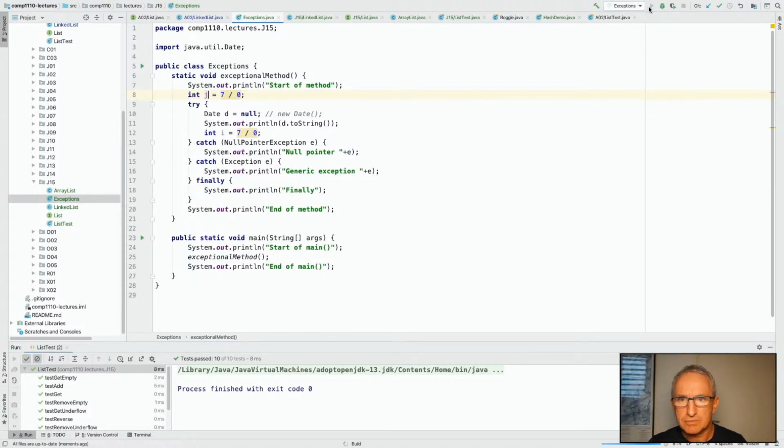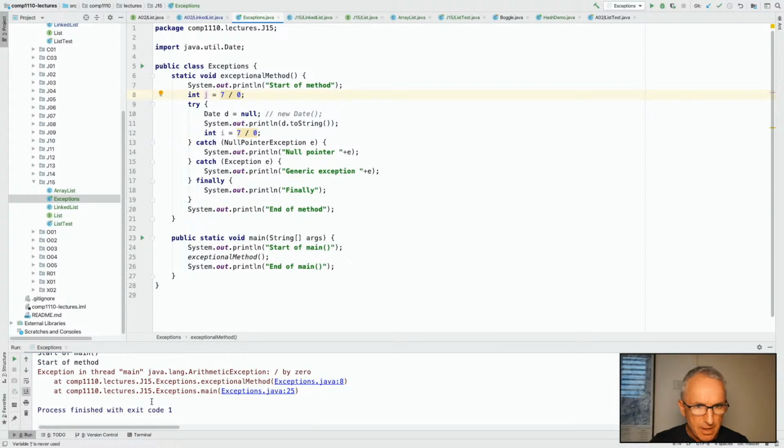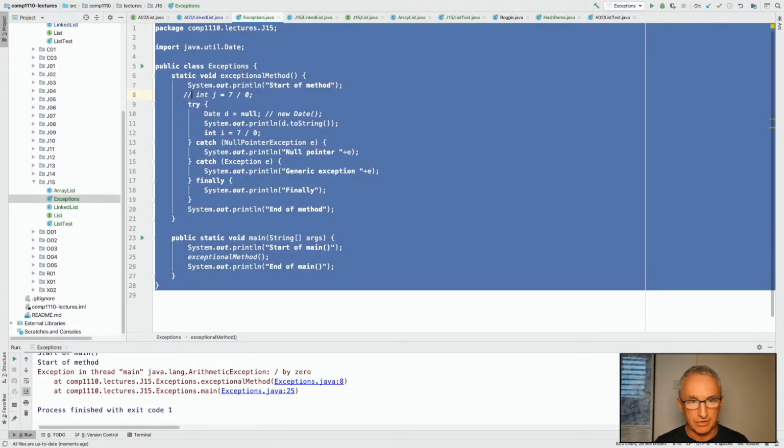Exceptions. Run this. Okay. It says divide by 0, and it happens after the start of the method, but it never gets to print this out. And the error just doesn't get caught. It crashes at this point, and we don't see this being printed out. Okay. And I'll just comment that out. So if you wanted to look at the code later, you can go and mess with that.